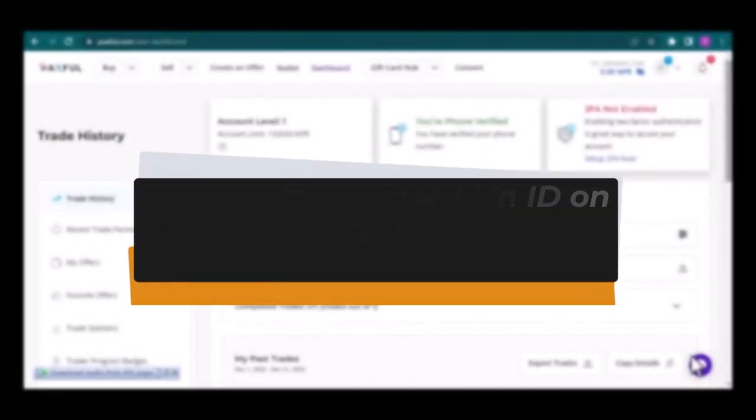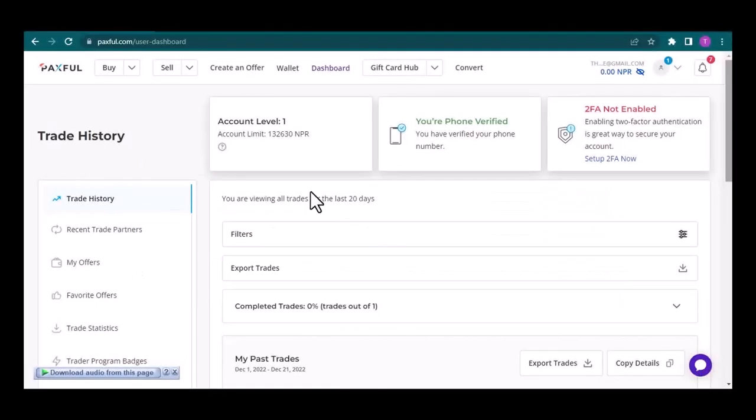In this video I'll show you how you can get a transaction ID in Paxful.